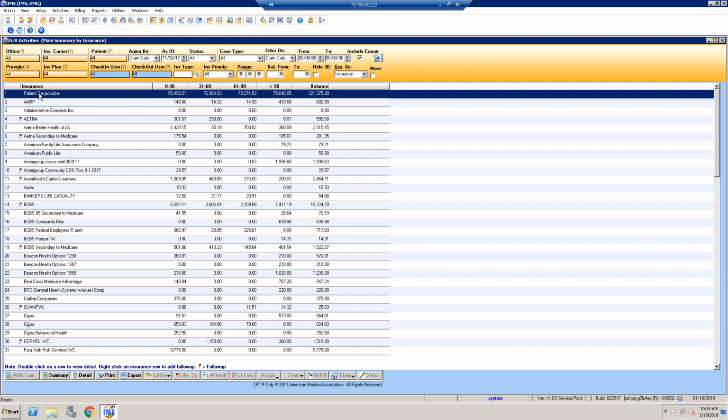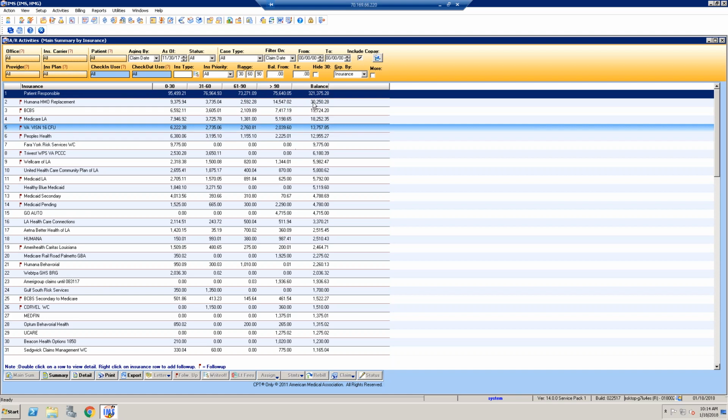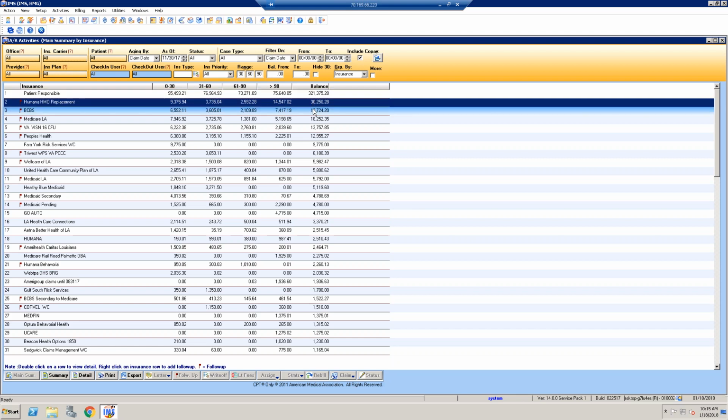Okay, so as you can see, this is the AR, 0 to 30, 31 to 60, 61 to 90, and so on. You can click on any of these brackets to sort them. So I'm going to click on balance because I want to see the highest ones on top. So your patient balance is that. Overall, from the day we started using IMS, your patient balance is that, your Humana balance is that.